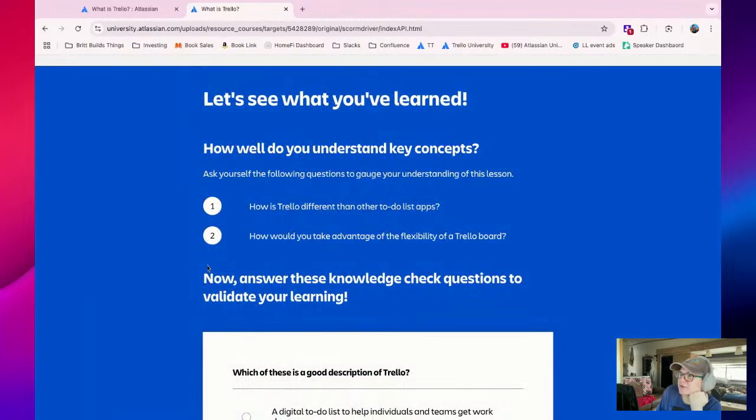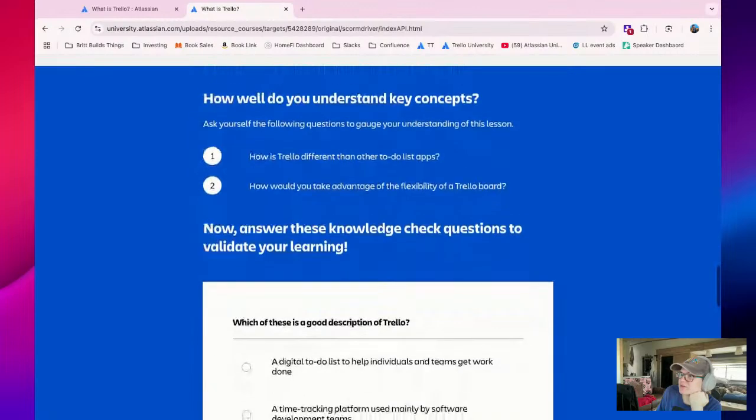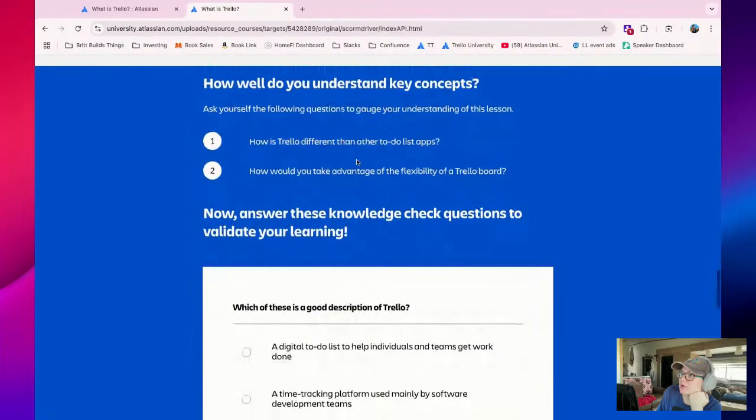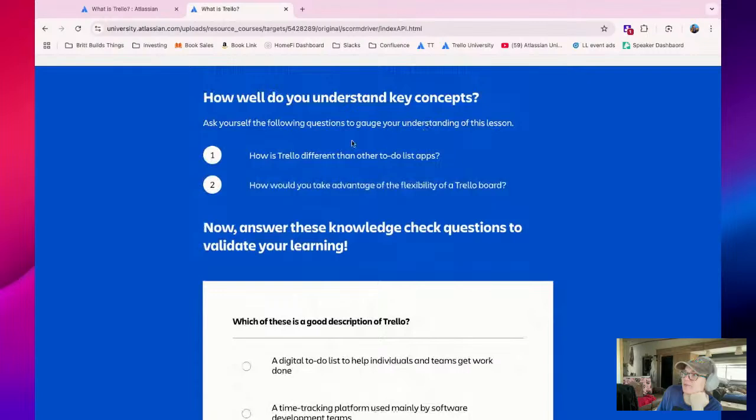Okay, let's see what you've learned. How well do you understand the concepts? How is Trello different than other to-do apps? Oh, this is an ask yourself. Okay, got it. So this is like self-reflection. How is Trello different than other to-do apps?